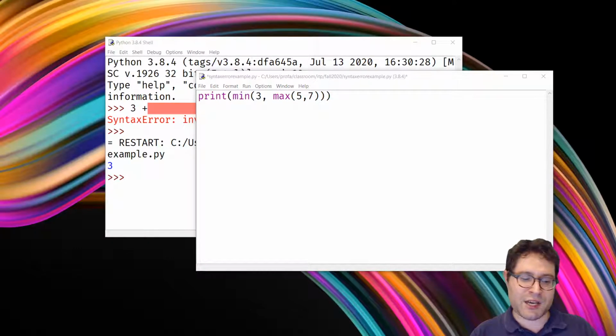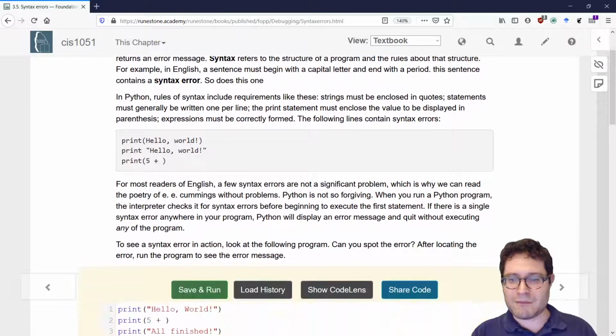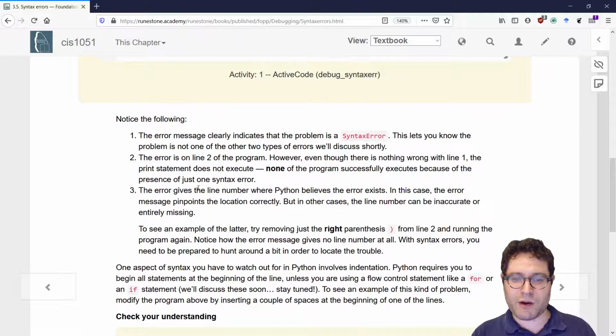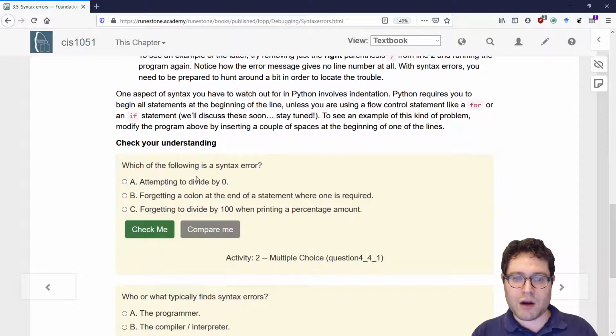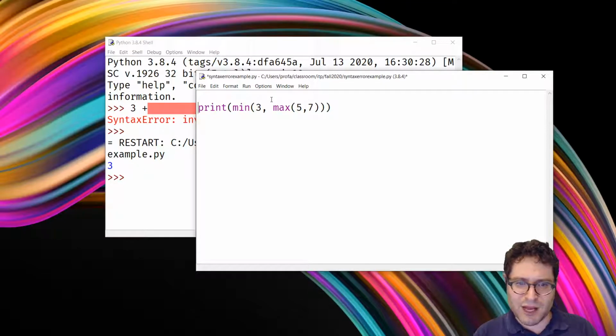Let's go ahead and check the textbook. Syntax errors are fairly straightforward. The only other syntax error that we'll see here is one that we aren't really going to see until much later, which has to do with indentation.